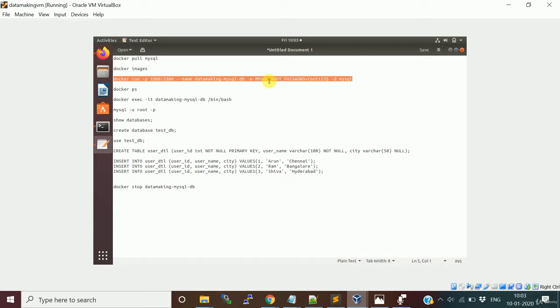-e is for an environment variable. There is an environment variable, MYSQL_ROOT_PASSWORD, which sets the root password for the MySQL database. I'm setting the password as root123, and -d means I want to run this container in the background, as a background process. So -d, followed by the image name, which is mysql. Let me run this command.